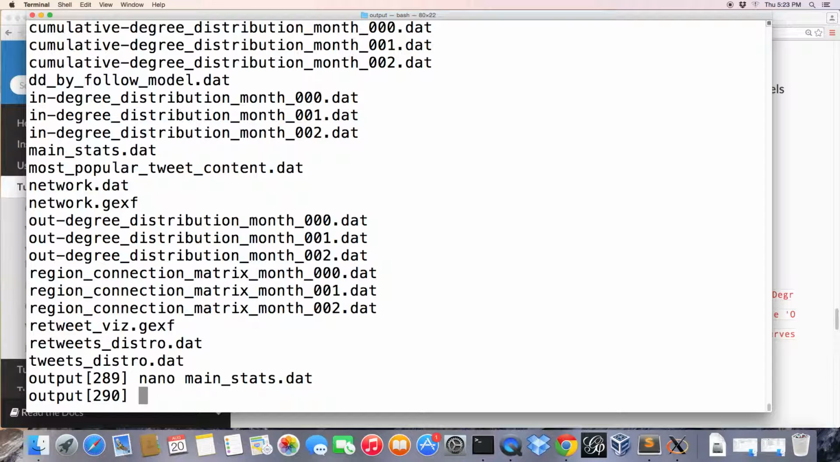We can also use nuplot to plot the in-degree, out-degree, and cumulative degree distributions for each simulated month for all the agents. So we can see here that we have the in-degree distributions for months 0, 1, and 2. Same for the out-degree and the cumulative degree distributions. An agent's in-degree is the number of agents following them, while its out-degree is the number of agents it's following. The cumulative degree is the sum of these two values.